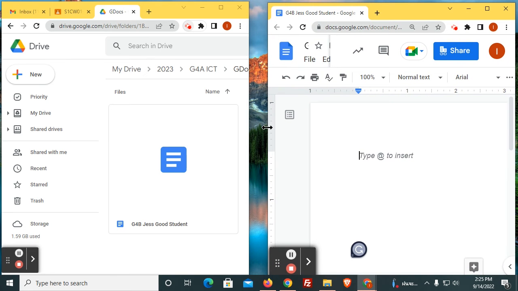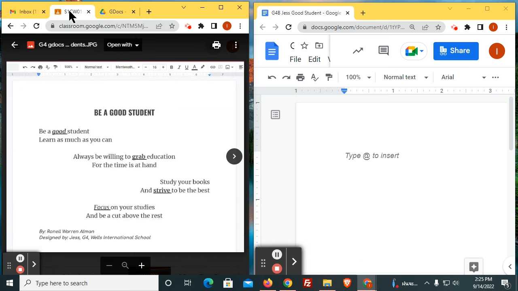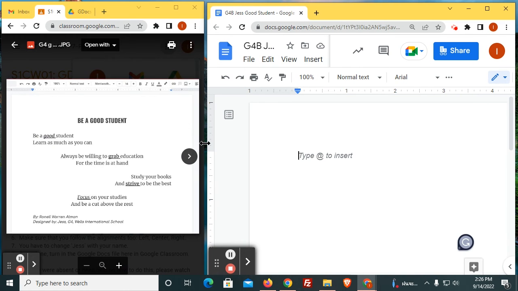Again, move my mouse to the edge of the window and drag it this way. In this way, I can type the thing here and then I can go back to our Google Classroom and look at words that I need to type. Now, I can move this smaller here, so I can make this bigger. So I have a bigger space for Google Docs. Okay, so now I'm ready to type.